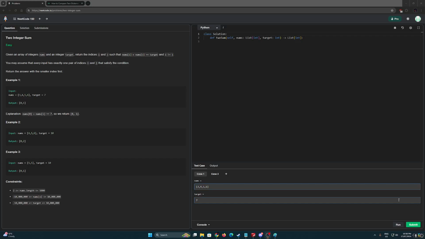Alright, so this is two-sum. This is a classic problem that I've done quite a few times before. I'm going to do it again now just for the sake of completeness.